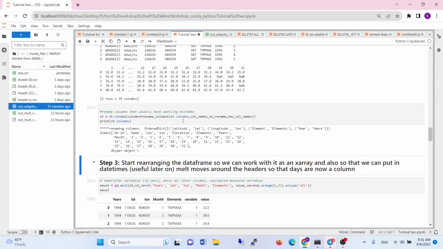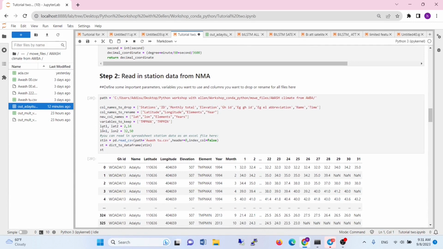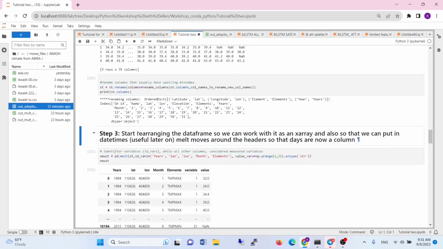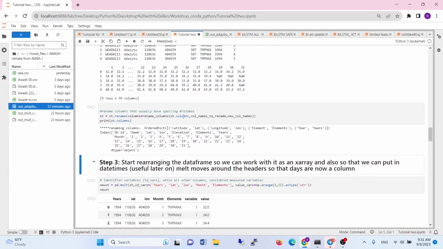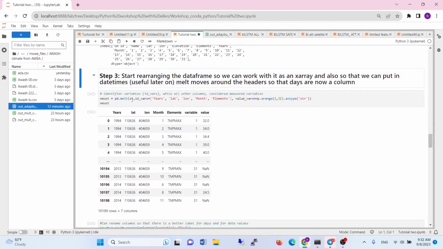So at step 2, we import our data from the path we already had, and we define the variables. We clear out our data and we clean out our National Meteorological Station data. The next, step 3, is we need to start rearranging this data frame so that we can work with xarray. The first thing, we need to call the melt function. This is a Pandas function. So melt will classify the identified variables and measured variables.